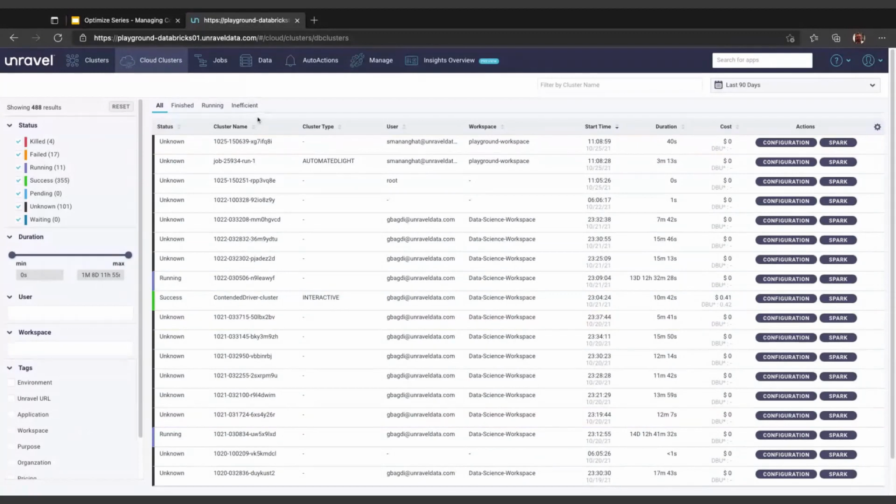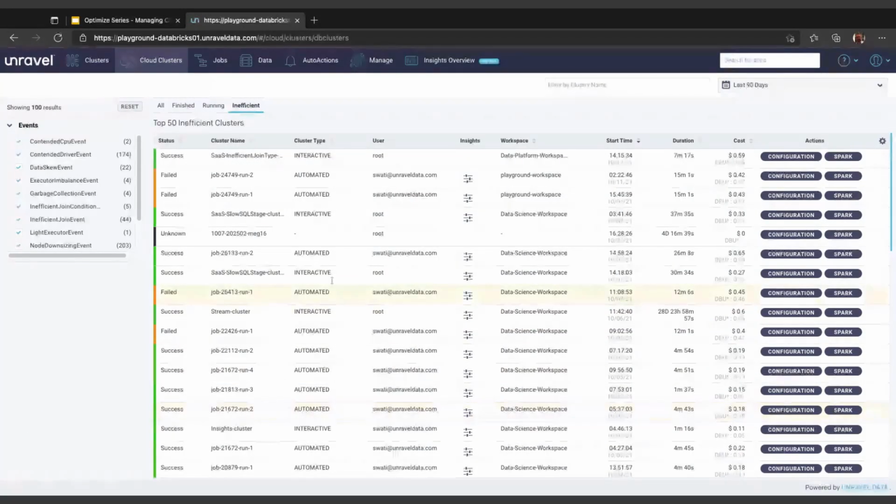Now, when we talk about optimization with Unravel, the fastest way to get to optimizing your jobs is we're going to come here to our clusters. We are going to go into this inefficient tab, and right off the bat, we're going to pull up all of the clusters that have been tagged with some kind of an inefficiency that our AI has discovered just by watching the jobs run in the environment. In cases where we have specific tuning insights that help you optimize those jobs and make them run faster, use less DBU, you're going to see icons over here that are going to give specific tuning suggestions.